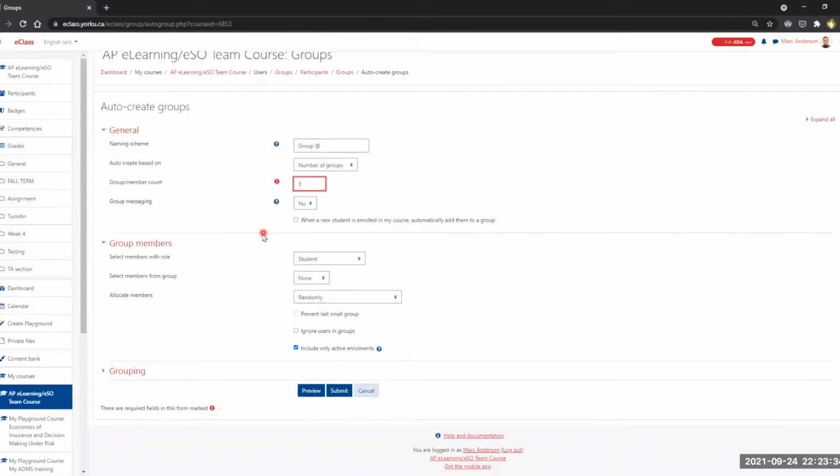Then, if you don't want any student to be auto-enrolled in it, you can just select, under allocate members, no allocation. In which case it would create 5 empty groups from A to E. Then you can preview and then you can submit.